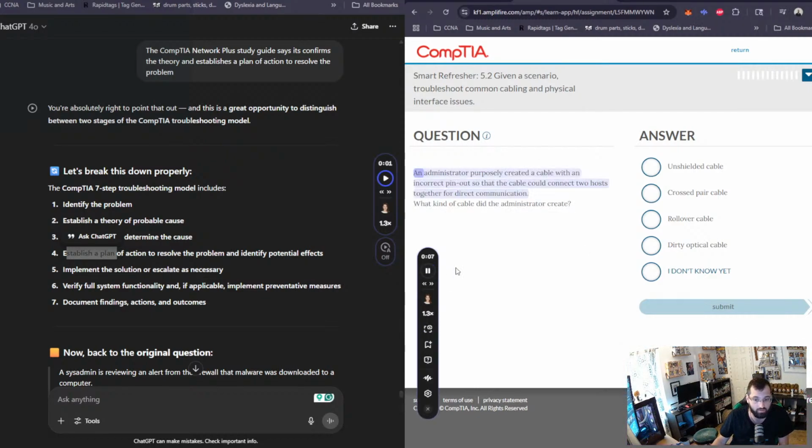Everyone's a little dyslexic. An administrator purposely created a cable with an incorrect pinout so that the cable could connect 2 hosts together for direct communication. What kind of cable did the administrator create? Okay. We need to make sure we understand all these.